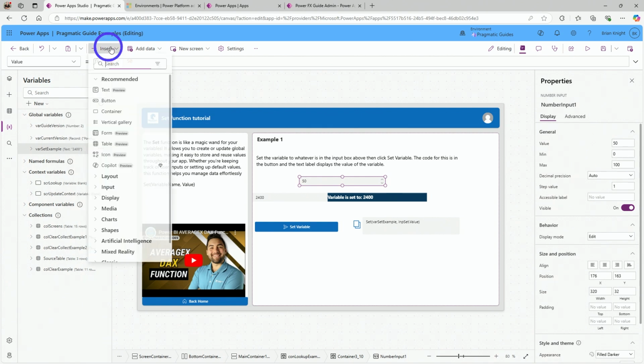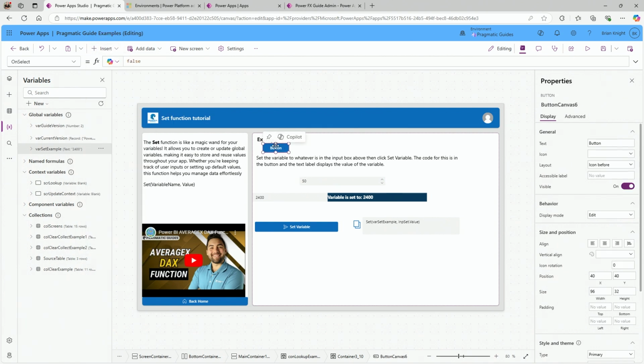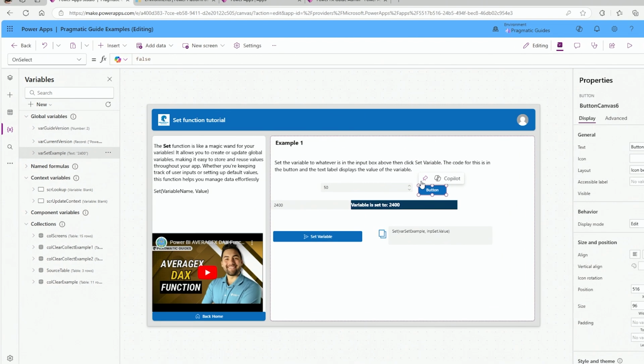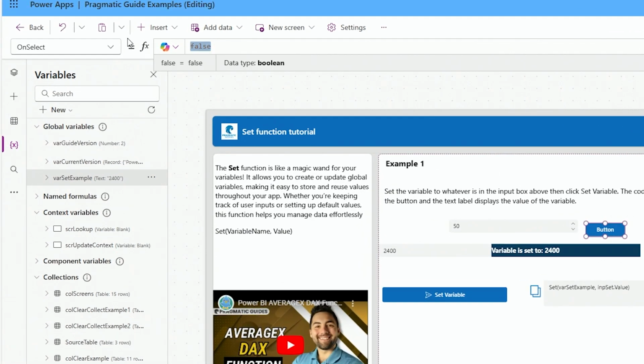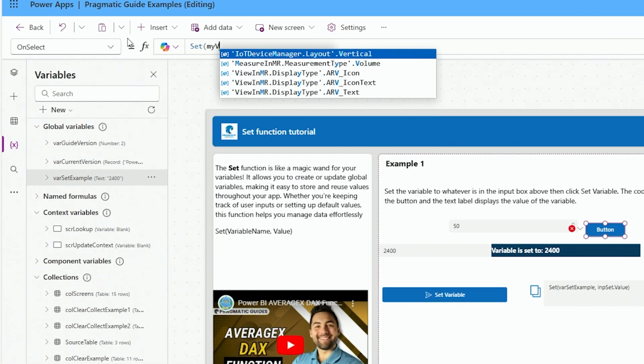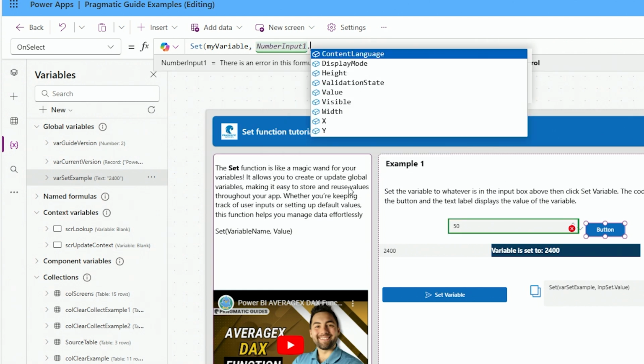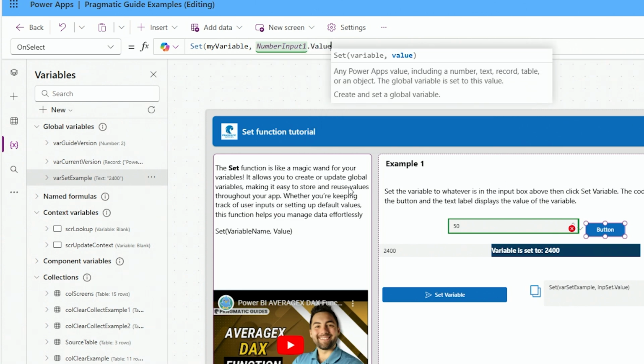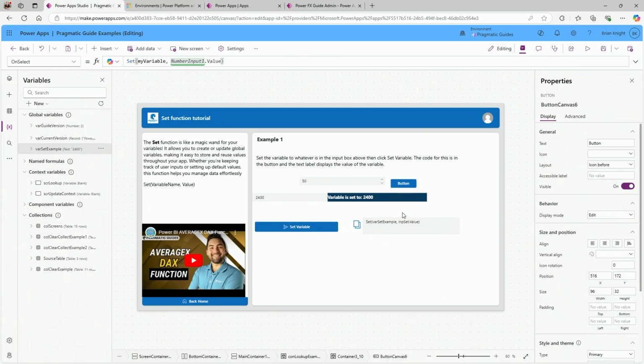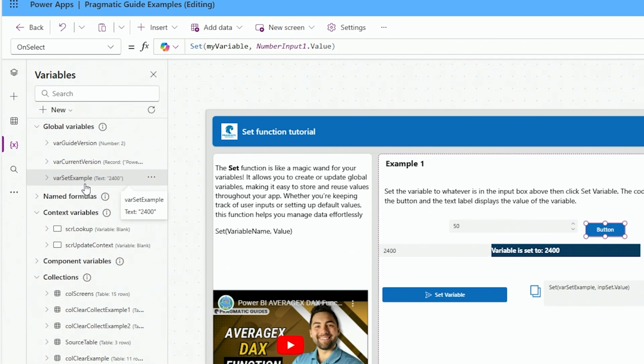So I'm just going to drop in a quick button next to it, drag it over here. And again, in that button I'll type in the word Set, my variable, and then we'll look at that number input. Here it is, dot Value, just like that. All right, so this time when I hit go, we're going to set that value, and now look at what we see. When I collapse that and re-expand it, it should be showing up in a second here. We're going to see that it's going to be a number instead.